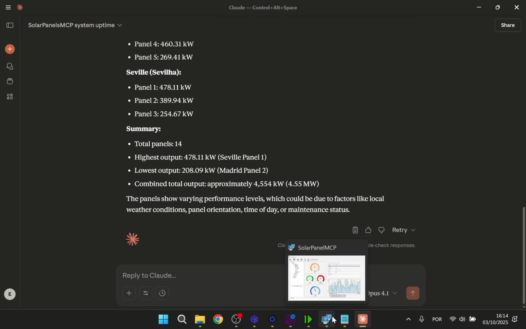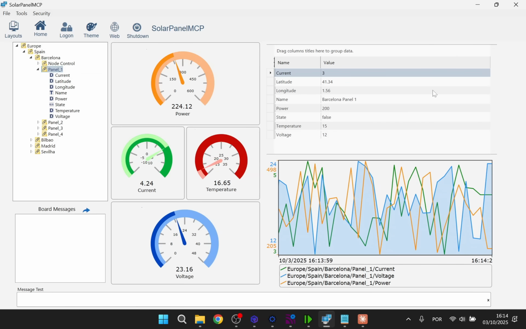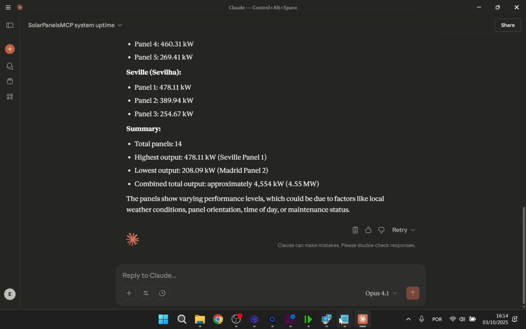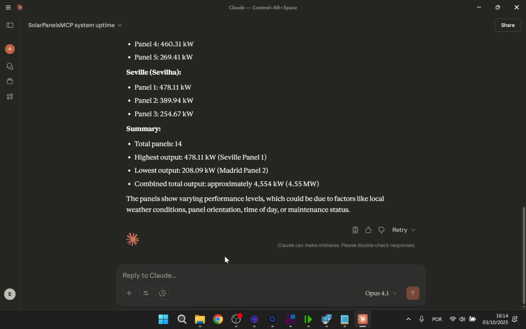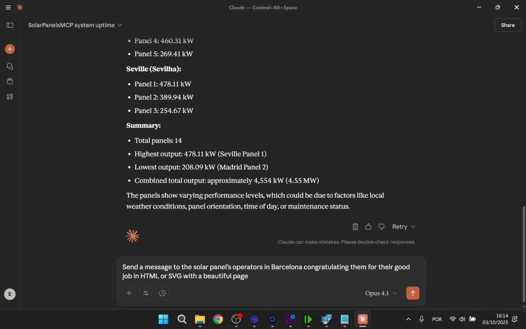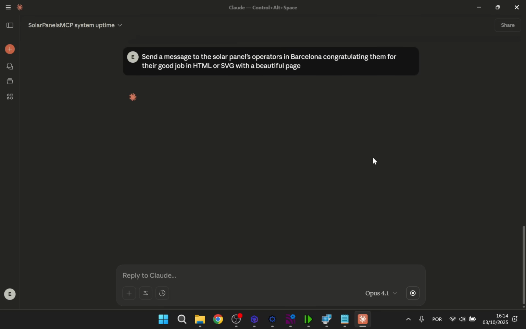And now we're going to send a message to populate this board message here. So we can see that it's empty now. Let's query the last one to the AI. So here we are asking it to congratulate the operators in Barcelona about their good job, and it has to be in HTML or SVG format with a beautiful page. So we can see in the solution that. Okay, let's query this.